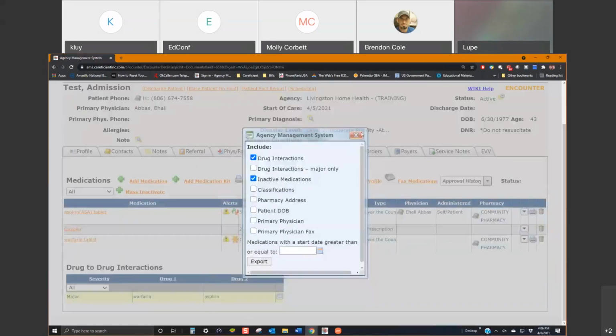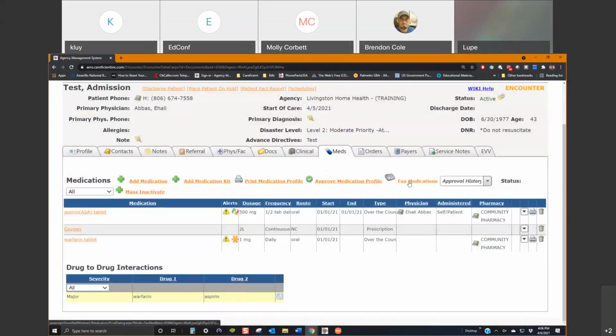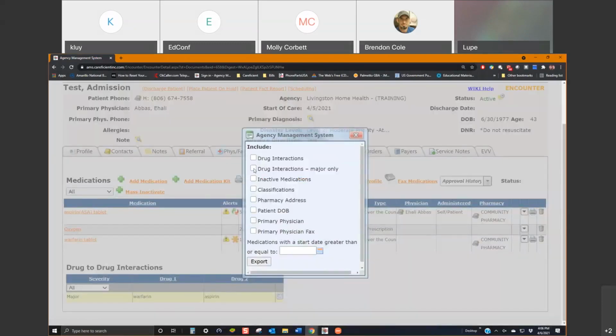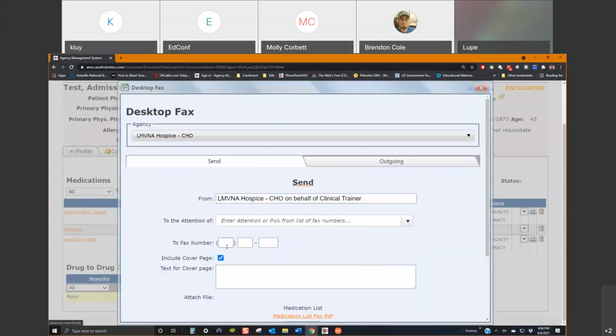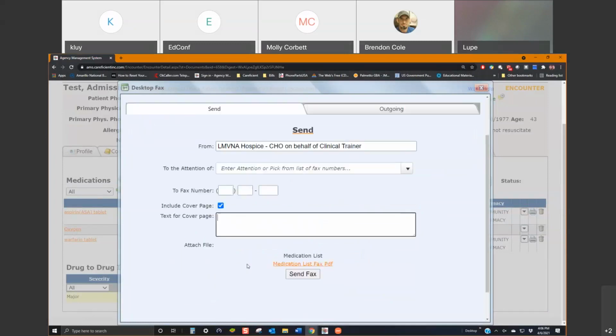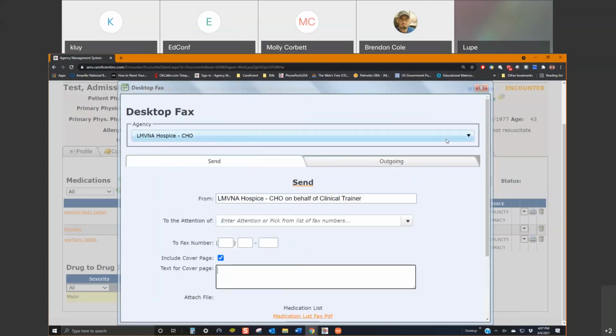This med profile can actually be faxed to anybody as well by clicking on the fax medication profile. And again, you can include whatever you want. Just like when you print the med profile, you can hit export, then it'll give you a fax cover sheet where you can enter the fax number, attention to, and any text for the cover page. And then if you ever wanted to, you can click on this medication list PDF right here. Before you send it, it will download to your computer, and you can open it up and make sure everything looks good. But it's going to send exactly what's on that med profile and what you chose.